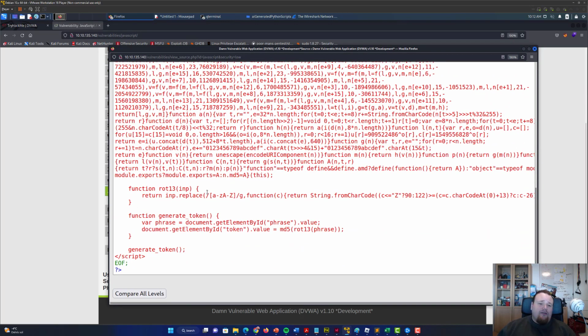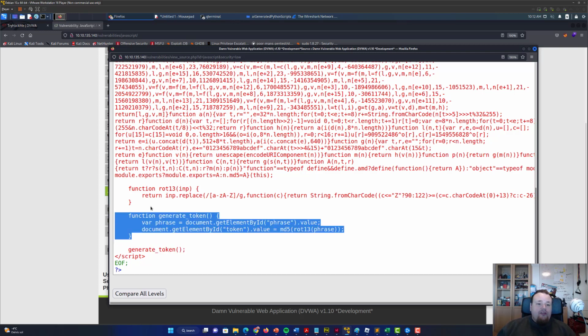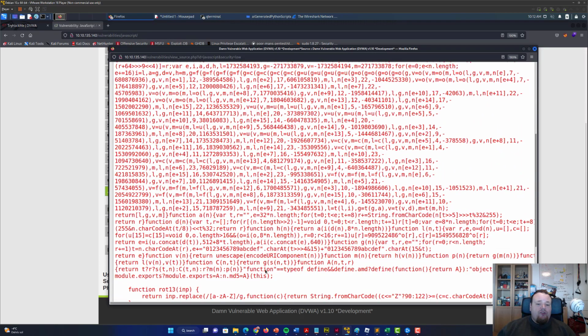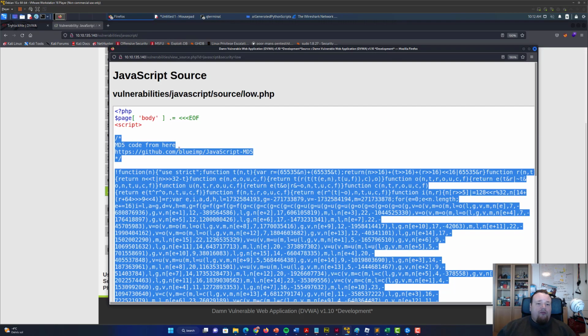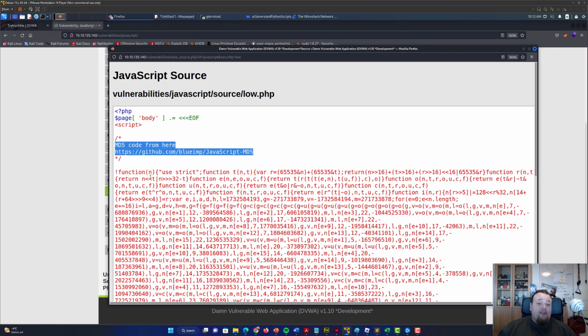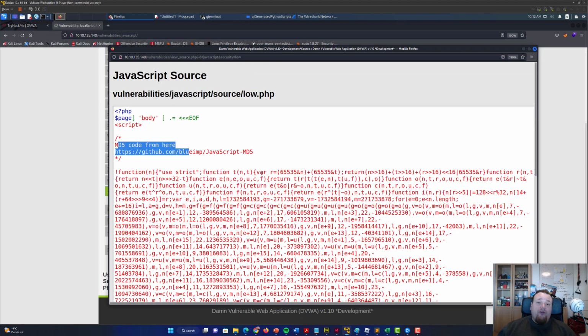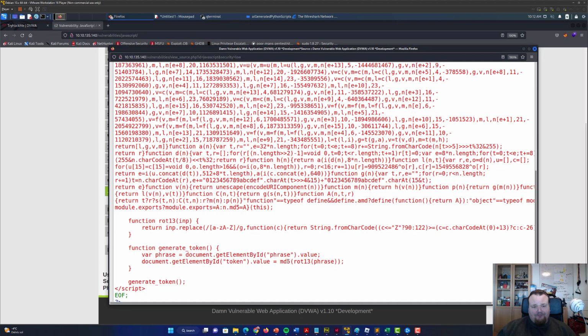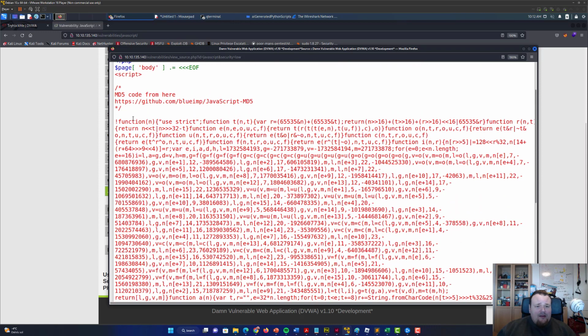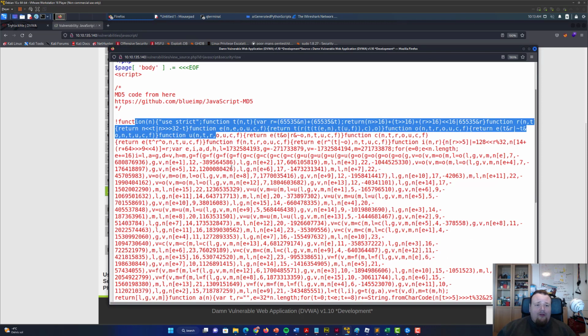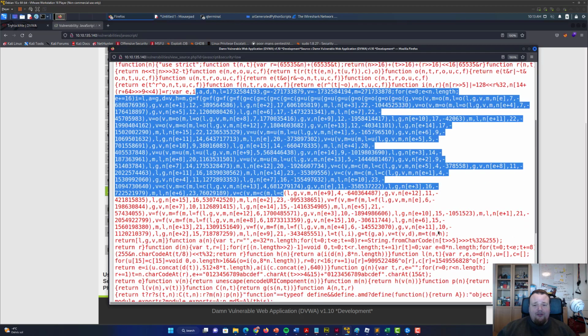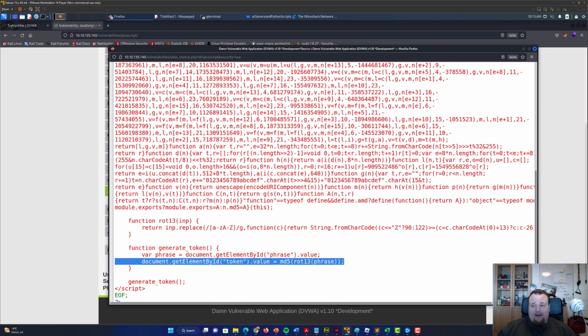Just taking a glance at it the very first time, you see a function called generate token, which is good, and you see something called rot13, and you see this chunk of stuff coming from this website. This shouldn't be worrying us at all right now. This is probably just an MD5 function. So let me just see down here. It does say MD5 there. This is probably the MD5 function for that one right there.